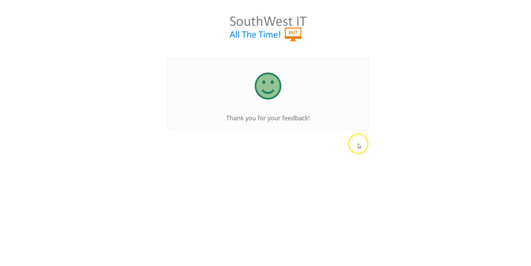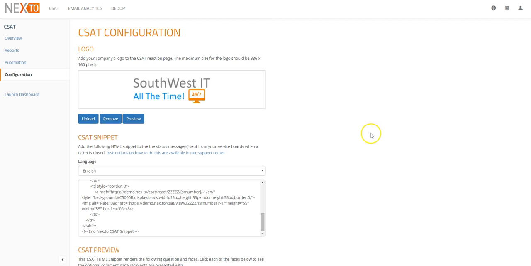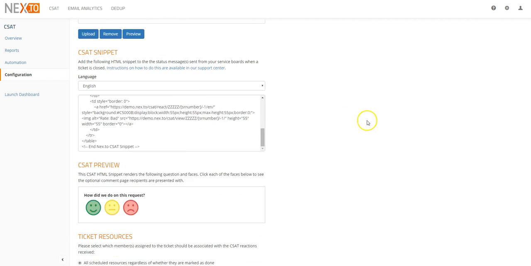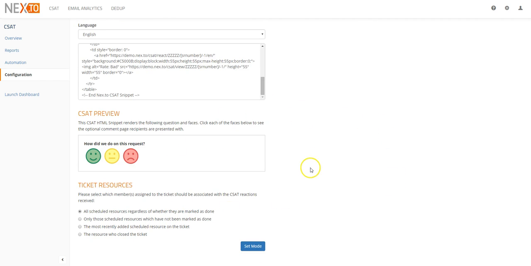So as you can see here, you have the option of adding a logo as well at the top, and that's triggered through here. In the CSAT configuration, you would just upload a logo. And also you'll be able to select how you'd like your resources to be associated with the certain reactions in Next2 based off of our ticket resource configuration.